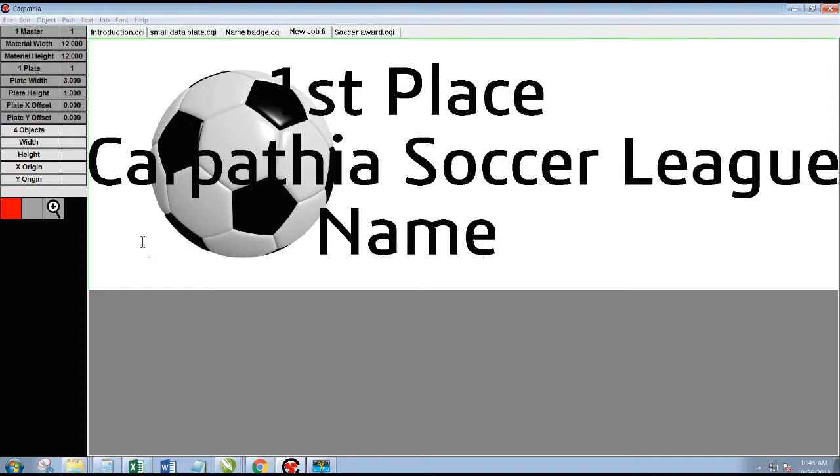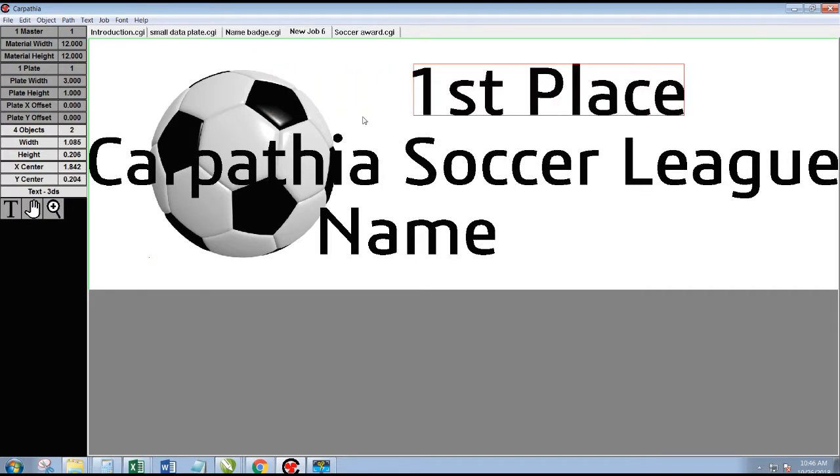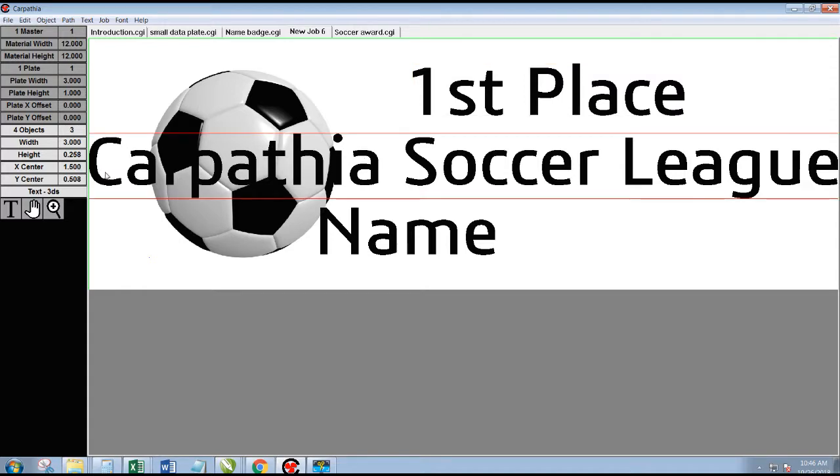Okay, so obviously we have some work to do. So we right click to get out of our text tool. We will select our first line, use the arrows to put it in place. Our second line, I can tab to get to it, I can draw a box.